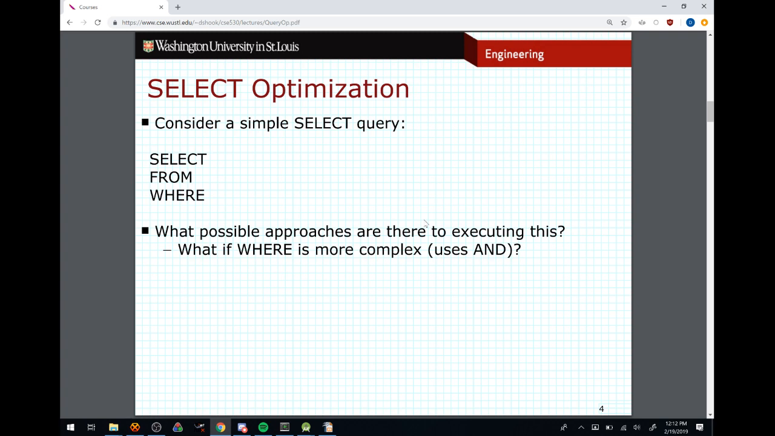Remember, when I'm talking about the select, this is where the terminology gets confusing. When I'm talking about the select relational operation, what I'm really referring to is the where clause, right? I'm referring to the where clause. So what possible approaches are there to implementing this where clause? It might seem like a strange question, right? But I've already given you one. One way that I can implement this where clause is to visit every single row in the table and see if it matches the condition.